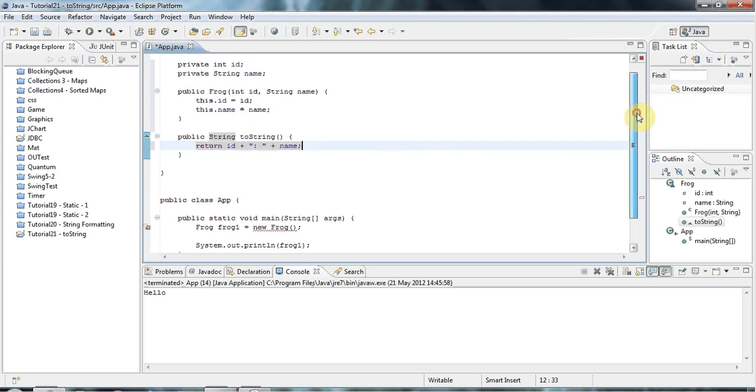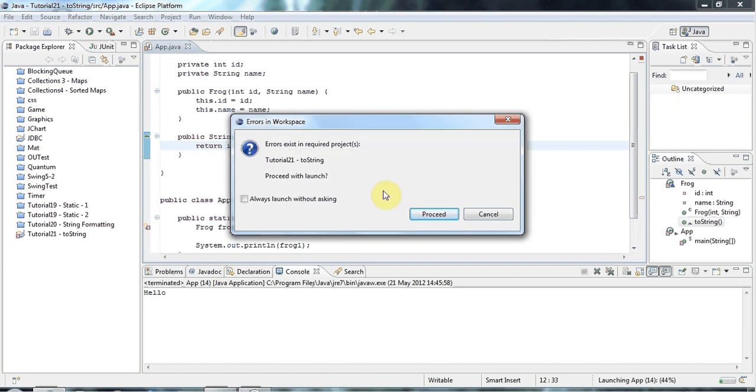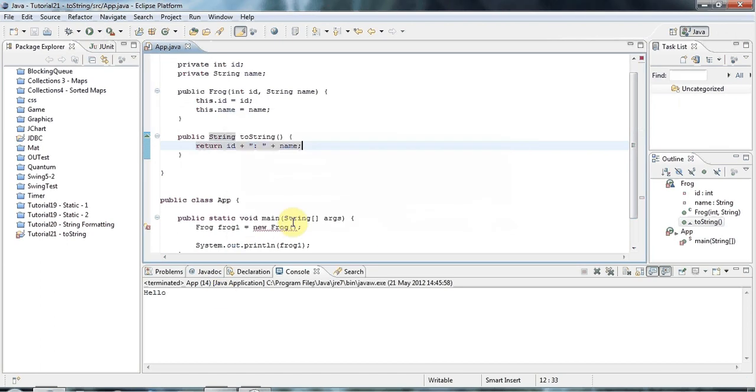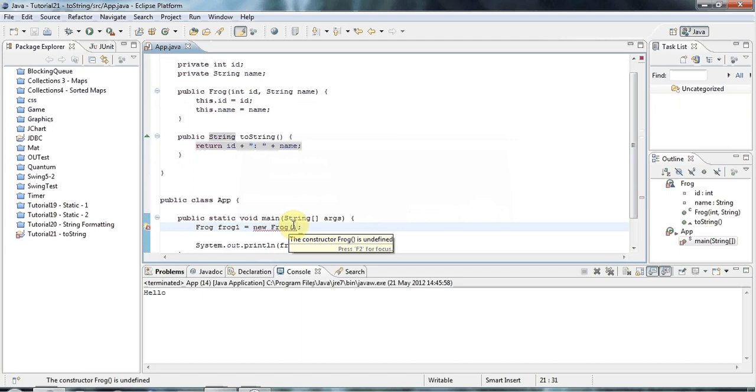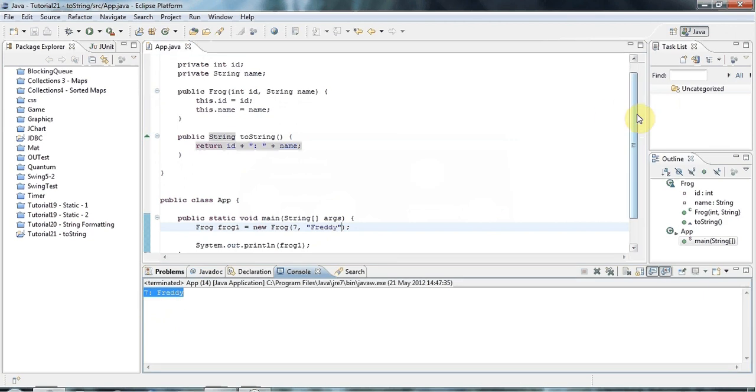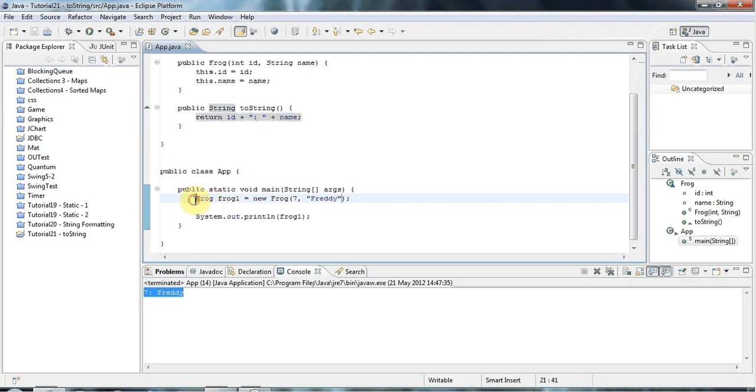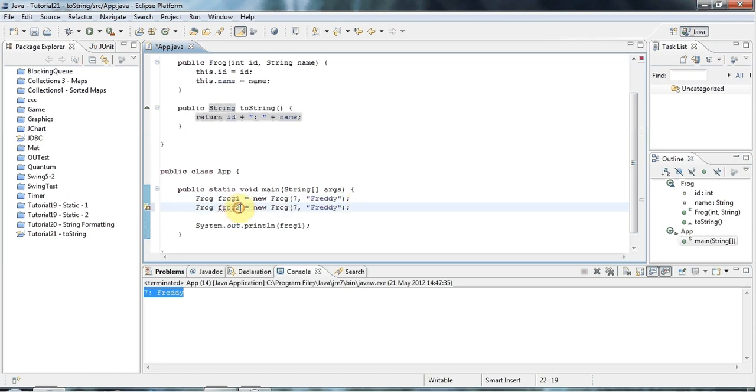And if I do that and I do system.out on a frog object, I've got to give it obviously a value for the ID and name. So let's give it 7 for the ID and Bob for the name. And if I run this, actually, maybe Freddy the frog, it's going to say 7:Freddy. And of course, if I have multiple different objects, this will allow me to identify which one's which.